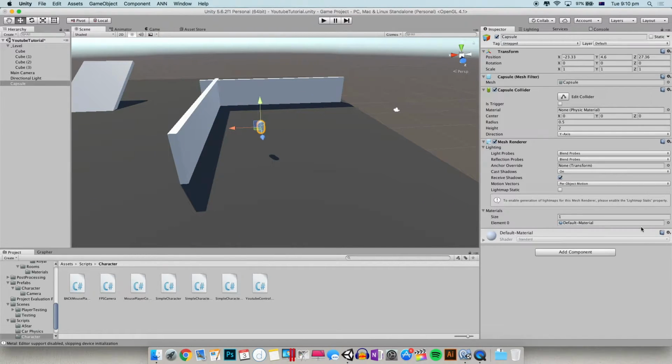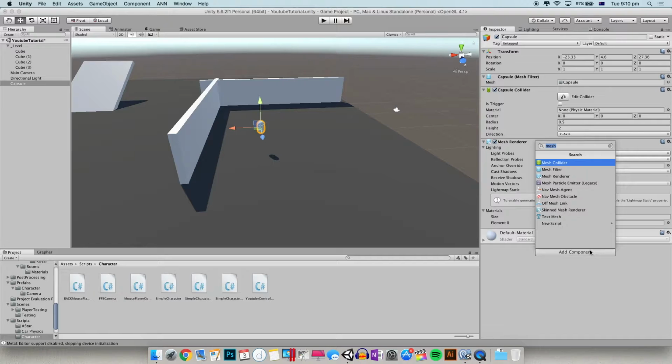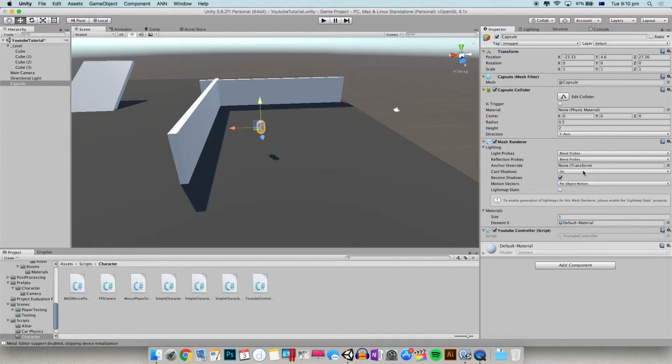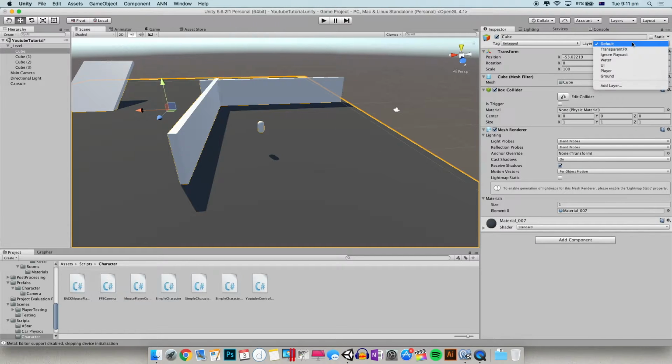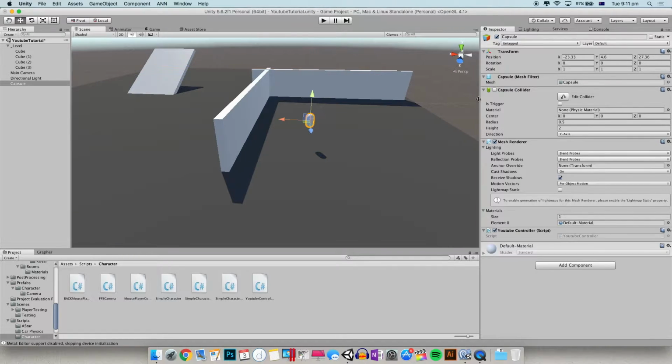Alright, so let's click here and add the YouTube controller. Some quick stuff that we're going to do. We're just going to disable the collider. We don't really need that right now. Let's go to add layer, right? And you add a layer called player and ground. Those two are kind of important. Okay, let's set a layer for the ground, and for the player, let's set the player layer.